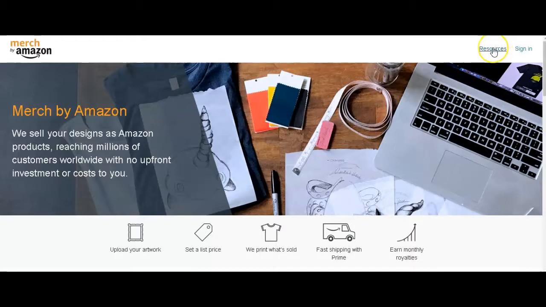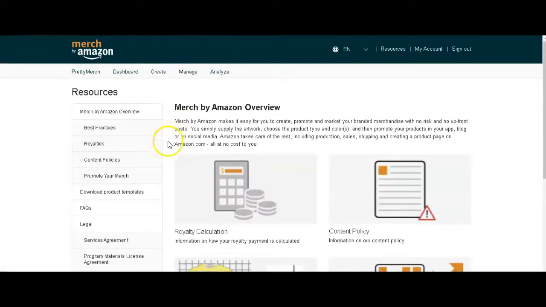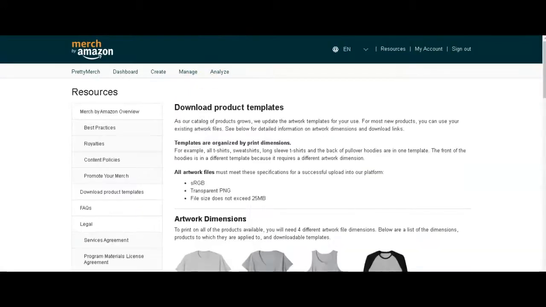Right, the first thing you want to do is you'll come onto resources on the Merch by Amazon page, and that will bring us onto this page. You want to look on the left hand side and you're going to click on download product templates, and that will bring us onto the artwork dimensions.